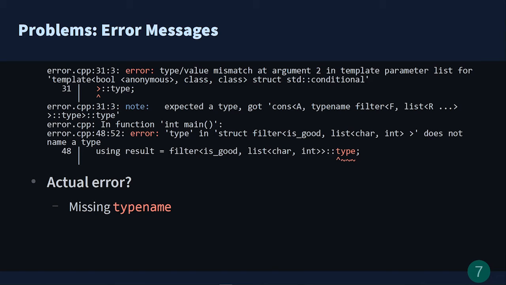Another common problem is error messages. I've taken the previous code and introduced a rather common metaprogramming error. If we compile the code with GCC, we'll get this rather puzzling error.